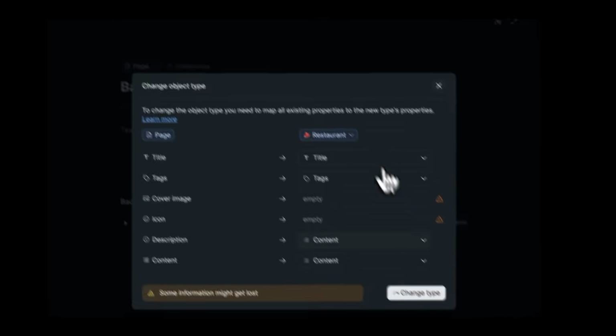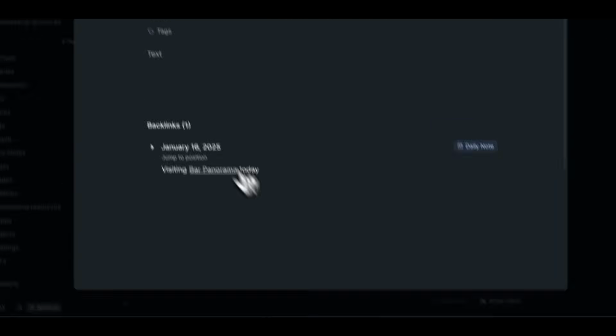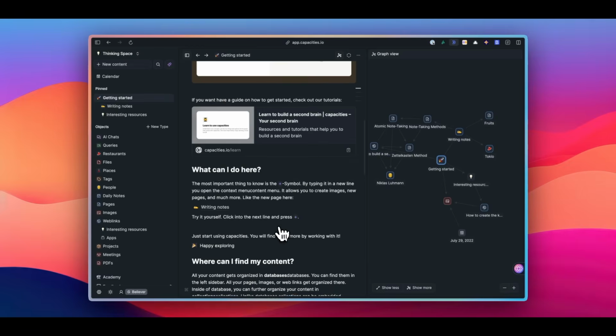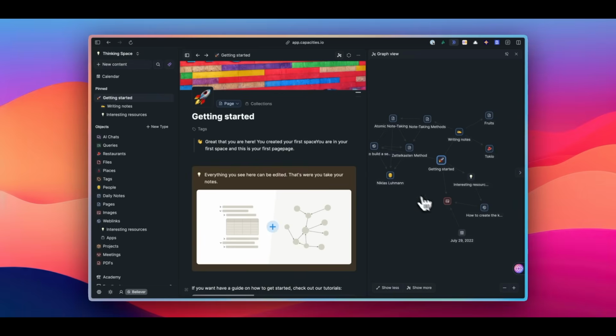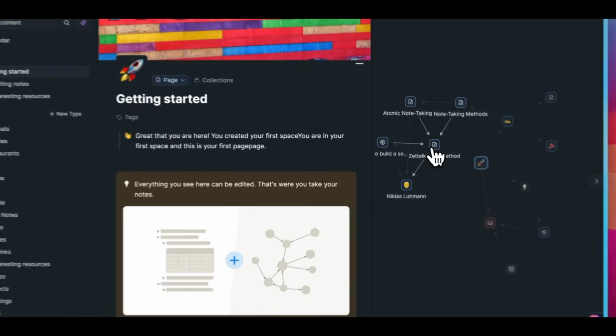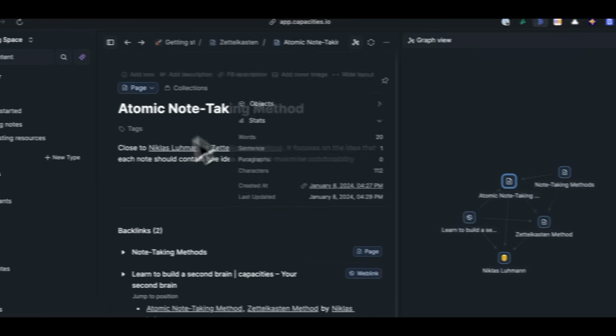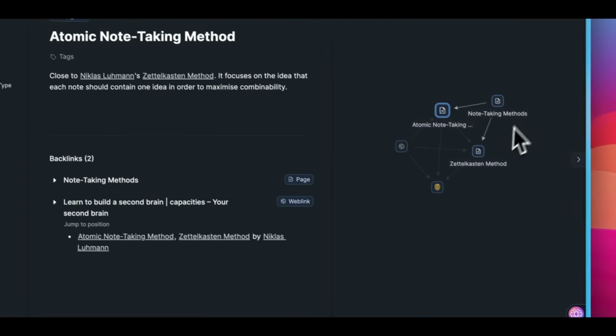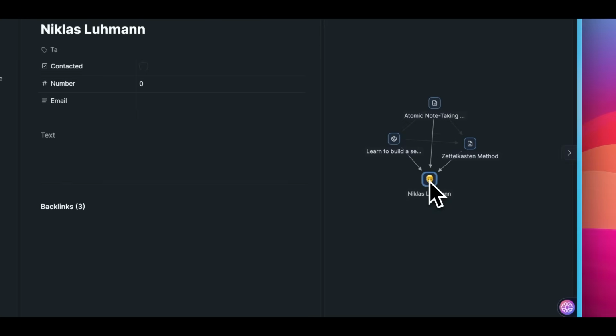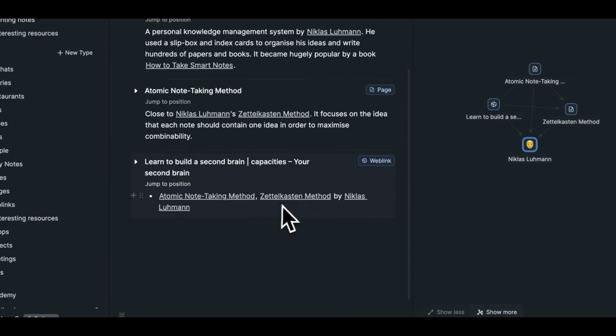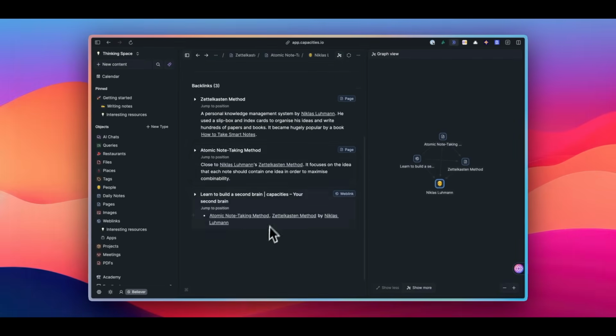Anyway, one of my favorite things about Capacities is its clean, modern design. You got your main writing panel in the center, pinned notes and the collections on the left, and a graph on the right. I love the graph especially because you get to see the links between notes easily. It's great for all sorts of things, planning trips, researching topics, or just keeping your files organized.